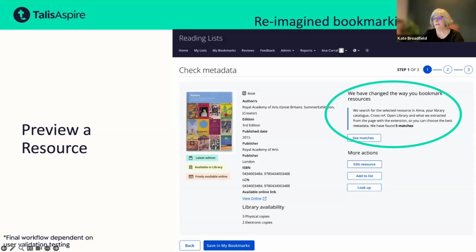And if you look over on the right side, this is where we're going to highlight if there's other options. So instead of automatically bookmarking it the way we think it should be bookmarked, we'll provide the option to see some other matches and see if there's improved metadata or an improved resource, depending on your needs for a particular resource.